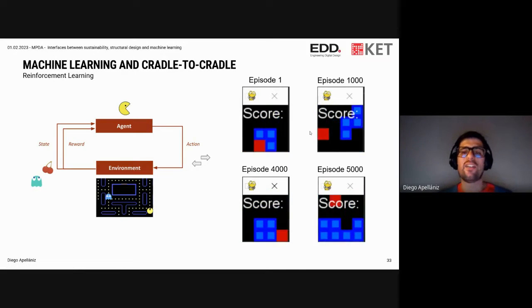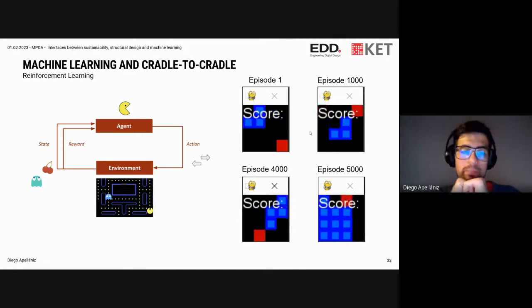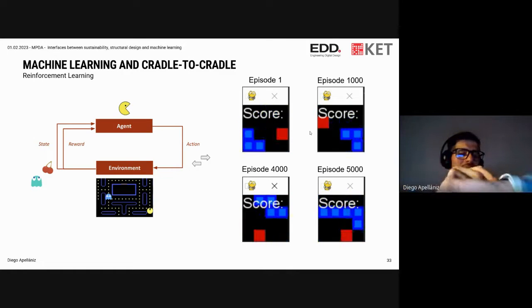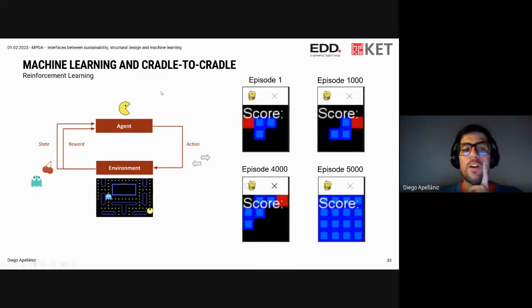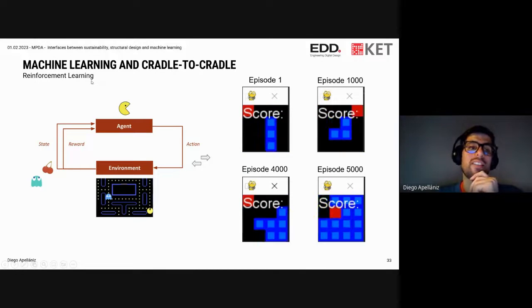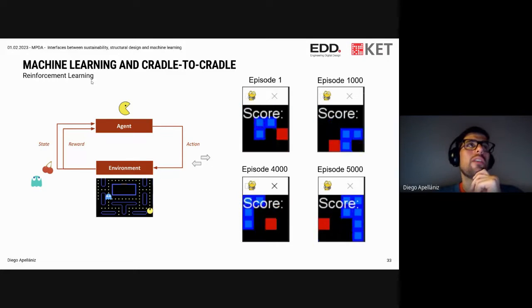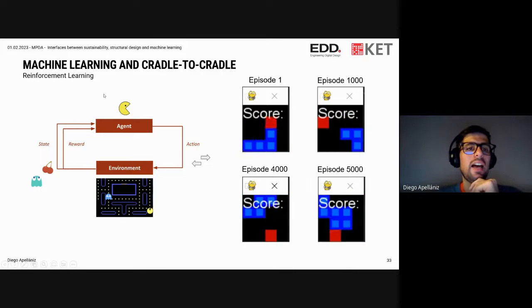Now what can we do with them? I think I still have like 5 minutes, which is enough, hopefully. There are different types of machine learning. You have probably heard about supervised learning, the most typical one, for image recognition or prediction of prices or things like that.